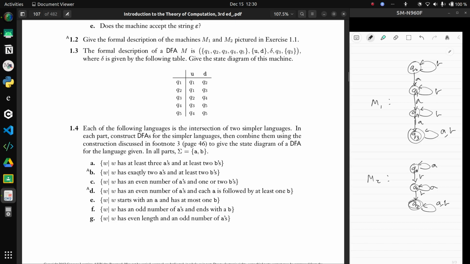Once again, W such that W has exactly 2 A's and at least 2 B's. Okay, exactly 2 A's. Let's just consider M1. If your M1 was something like this, then it would be at least 2 A's. Now you want it to be exactly 2 A's. So instead of making this the final state, we'll make this the final state, so that with 2 A's you progress, but if you take any more A's, you go to Q3, and Q3 is not a final state, so you'll get rejected. So that's M1, and then once again at least 2 B's, so that's M2 once again. Then combine these to give the intersection.